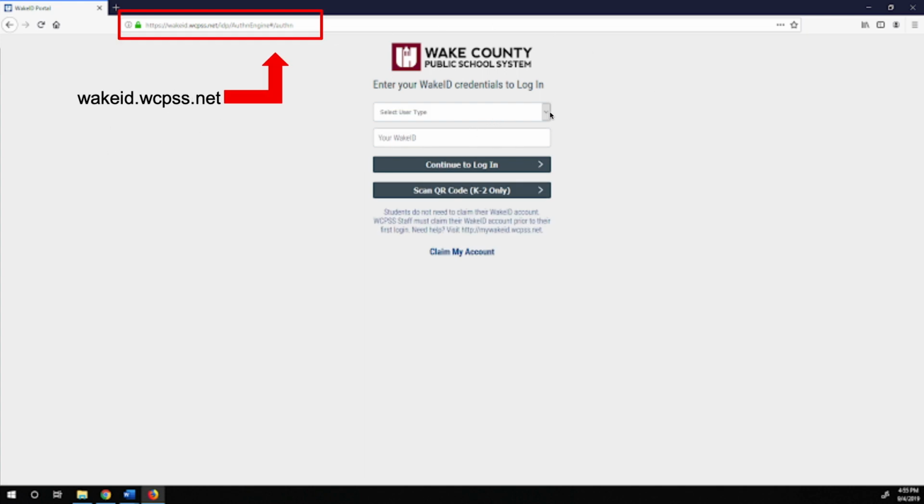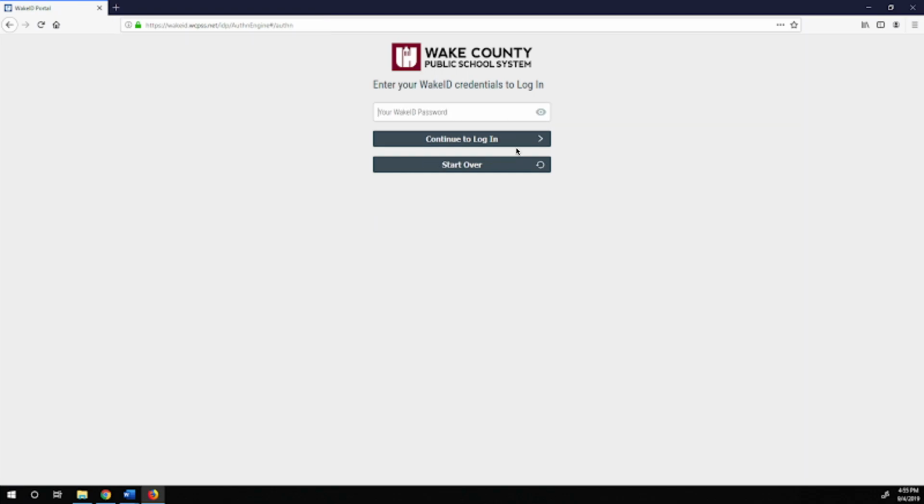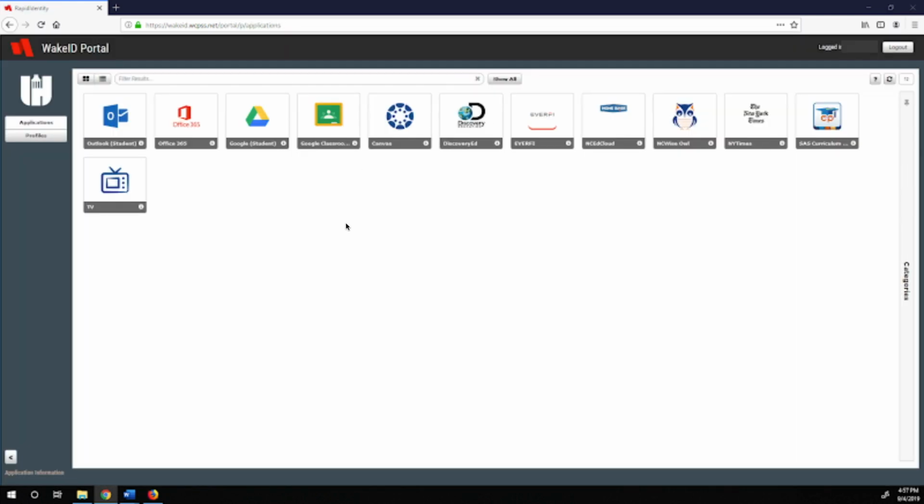So my recommendation: wakeid.wcpss.net. You'll drop down, you go to student, put your student number in here. It brings you to the next screen. You put your student number in again. And with any luck, it will log you into a screen that looks like this. This is your WakeID portal.